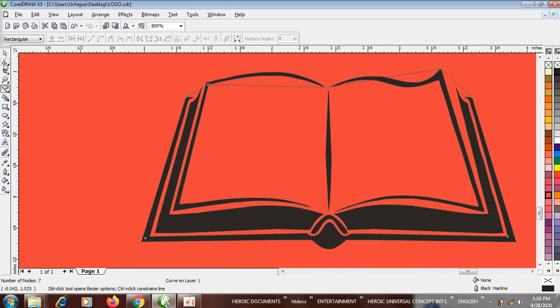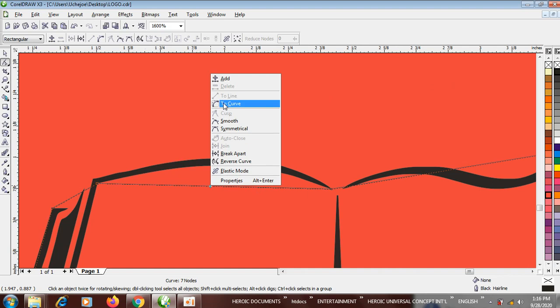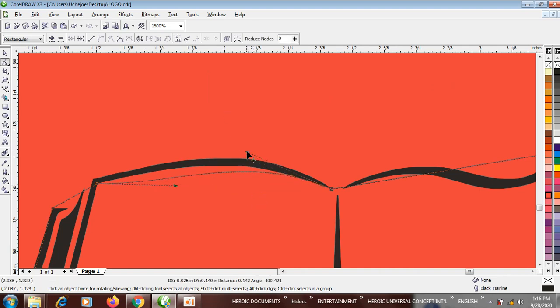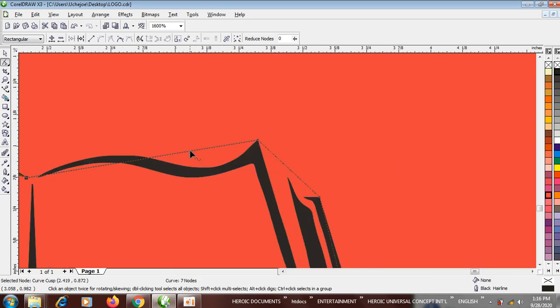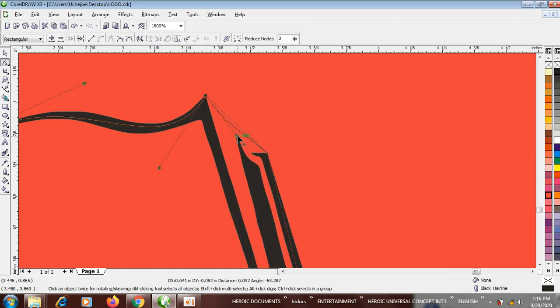The next thing, I'm going to use the shape tool right now. I will right click here, click on to curve. I will curve it like this. I'm tracing the edge of this book now, tracing the edge. Right click to curve, and to use this to do this and tracing the edge. So this is why I want to use this one to teach you this advanced way. Okay, I'm tracing the edge, then come here again.